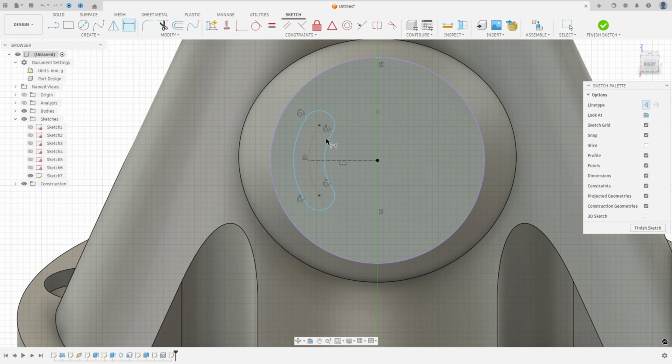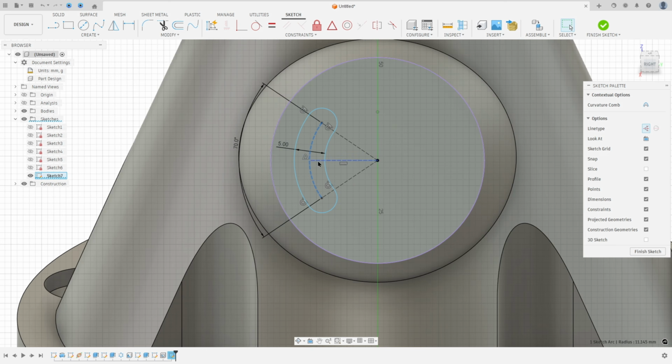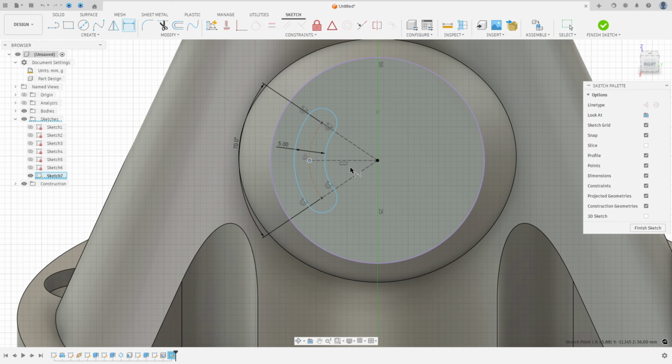Go to sketch dimension. The distance between these two arcs here is 5 millimeters. And select a construction line again. Make a line from the midpoint to this point here. The angle here is 70 degrees. And the distance between this point here and the midpoint is 10 millimeters.